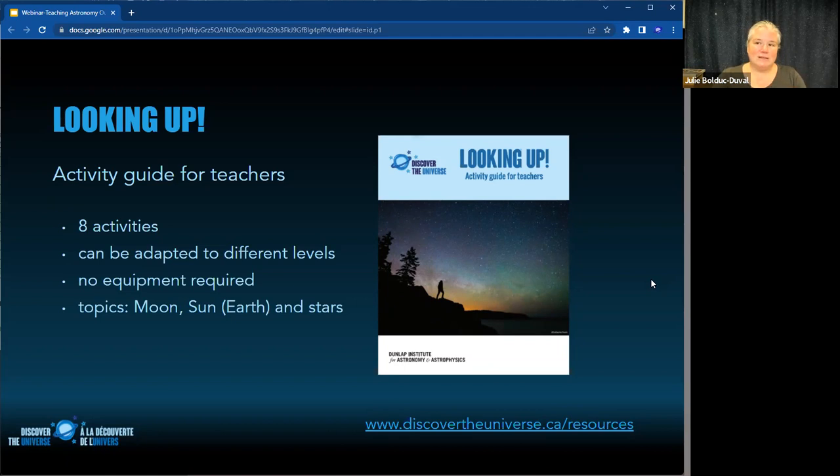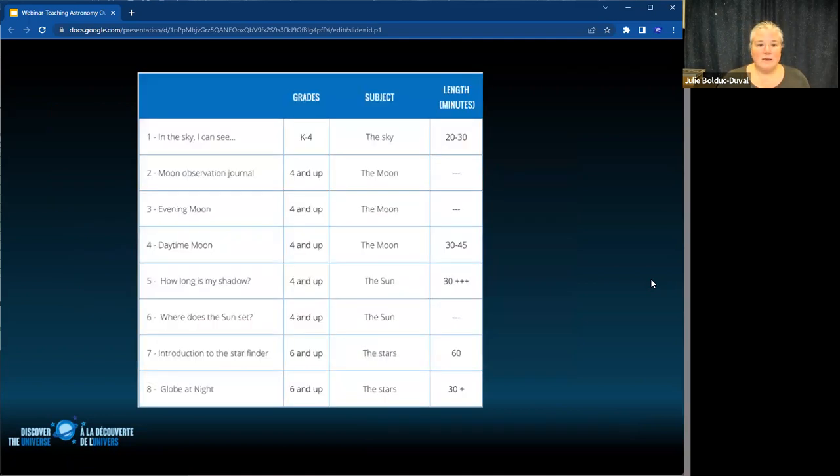So I put the sun because that's sort of what we're observing, but that relates to topics in your curriculum that are linked to the Earth. So I'm just going to tell you a few of them here. And of course, you can go online and look at the whole resource. So here's an overview of the activities. Again, you can see the titles and the grades. Many of them are 4 and up because they can be done at higher levels very easily if you adapt them a little bit. And you can see the subject. So the sky, the first one is general, and then the moon, the sun, and the stars.